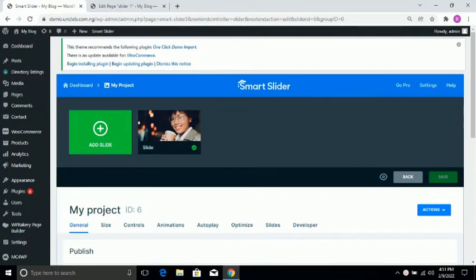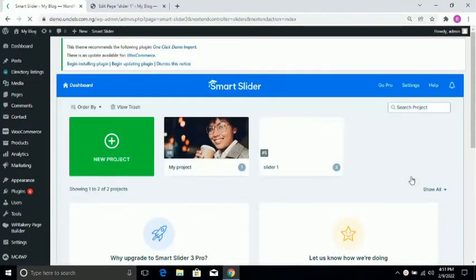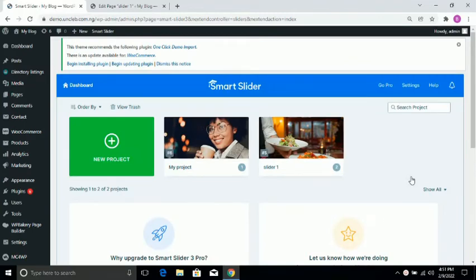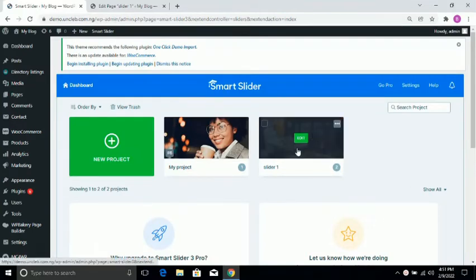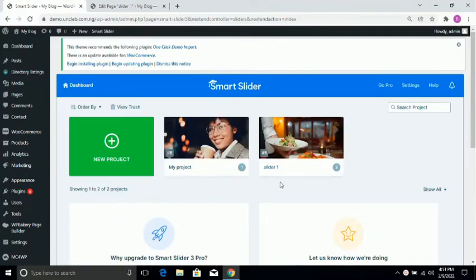Guys, welcome back. In this video we want to create a responsive slider using this free plugin called Smart Slider 3. In one of my previous videos, I showed you how we created this simple slider with just images. Now we want to create another one where we start from scratch, and I'm going to talk about the responsiveness, how to make it responsive on different devices.